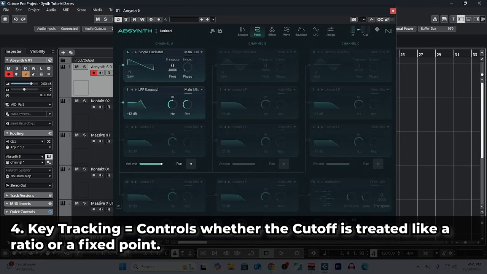Key tracking is a simple but powerful tool for modulation in synths. Remember from our last video that in sound design, modulation just simply means applying some kind of change in real time. For filters, key tracking essentially applies your filter as a ratio. In other words, if my cutoff filter is set 1 octave above middle C, then if I turn key tracking on, that means the cutoff filter will change to be 1 octave above whichever note I happen to be playing. But with key tracking turned off, the cutoff filter won't change at all, since it remains at a fixed point.